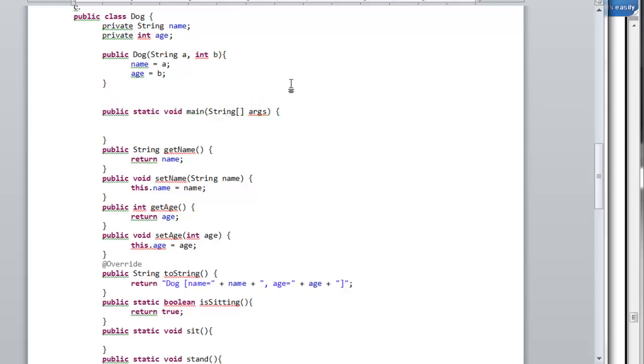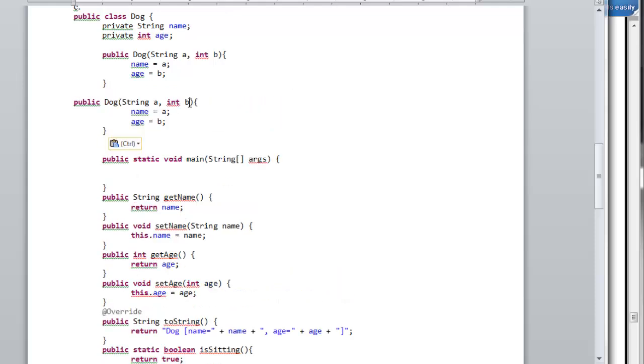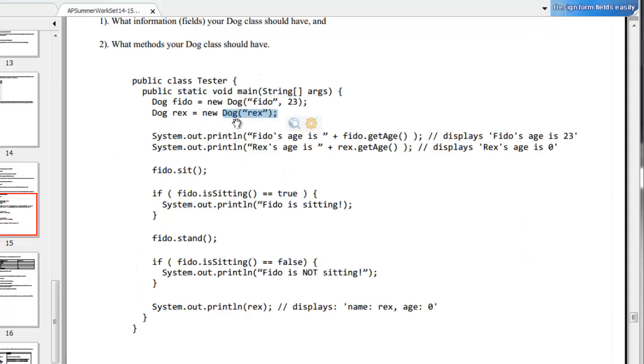So the way to fix this problem is to create a second constructor that accepts a single string as input and sets age to be 0 by default. So now there are 2 constructors, and each constructor has a different argument list, a different parameter list, that would match each of the possible ways it's being used in the tester here.